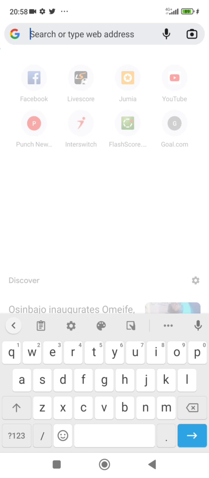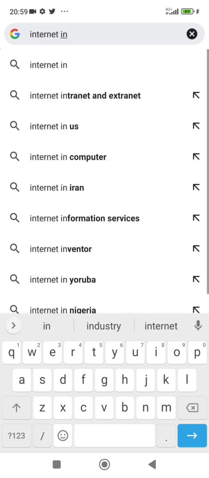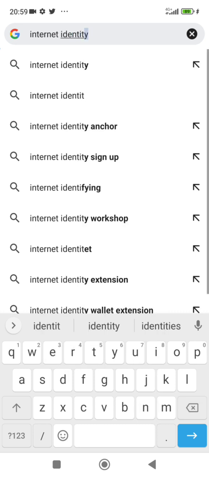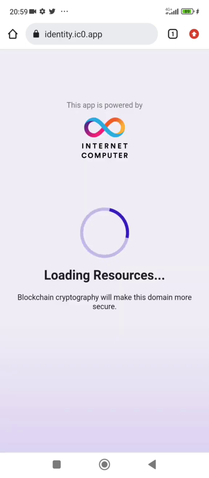So today we're going to be talking about how to create an internet identity wallet on the ICP blockchain. Yeah, an internet identity wallet on ICP blockchain. I'm going to add the link to the internet identity page on ICP in the video so you don't click the wrong link.